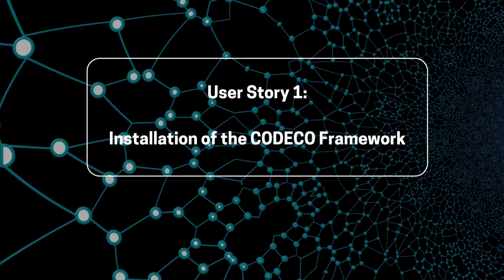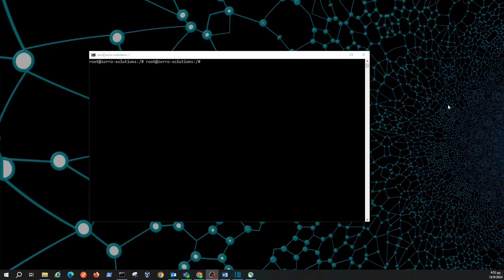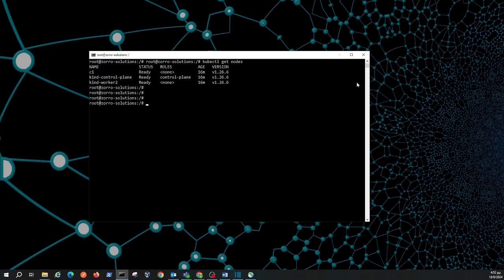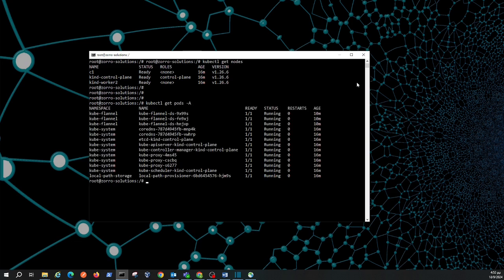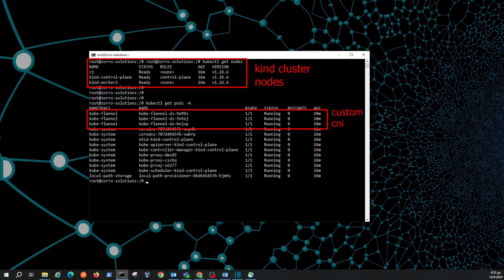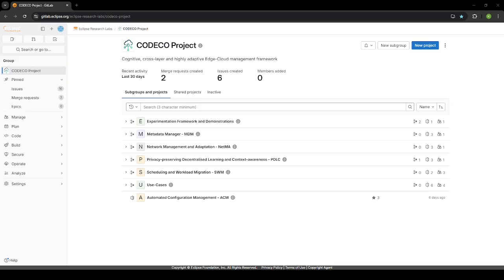deployment. The first user story is dedicated to the installation of the CODECO framework. The user has already created a cluster according to an initial estimation of the application's needs. In this, we quickly set up a kind cluster with 3 nodes, 1 master and 2 worker nodes, and installed the CNI of our choice. The user then downloads CODECO from the CODECO Eclipse GitLab and follows the instructions to set up ACM.